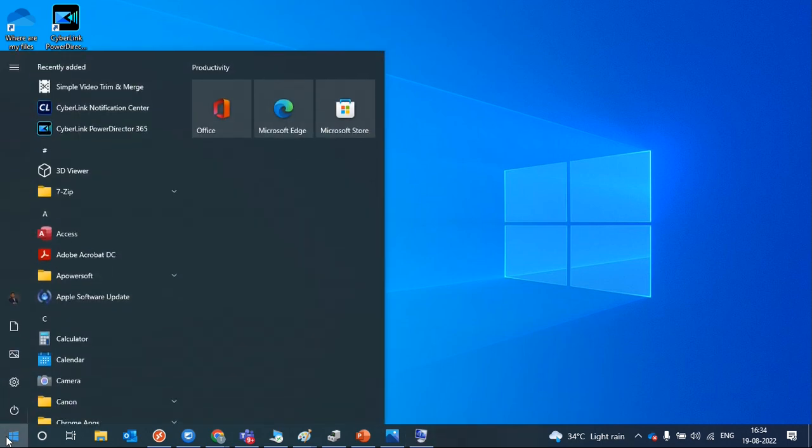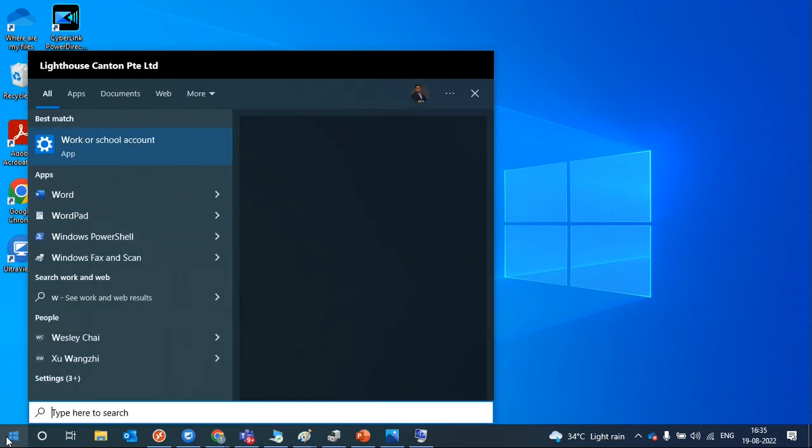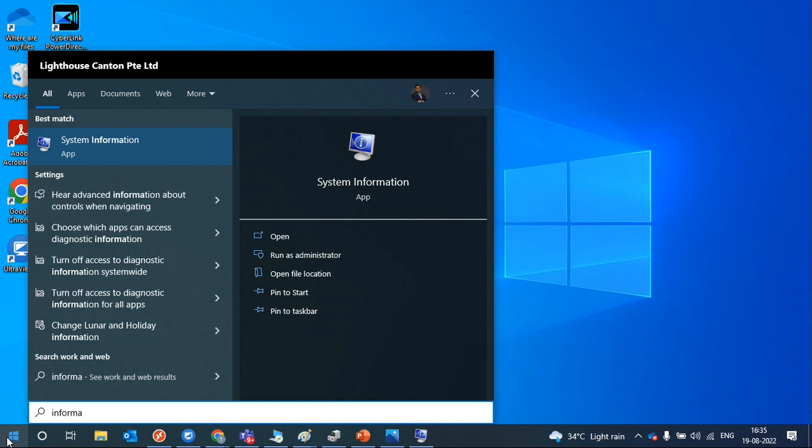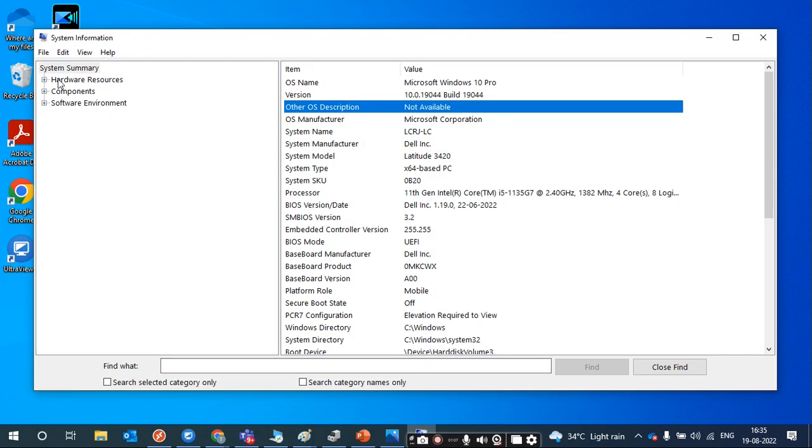So click on the start button, simply type information. Then this thing will appear. So you click on this. This window will open. So from here you can see all the detail.